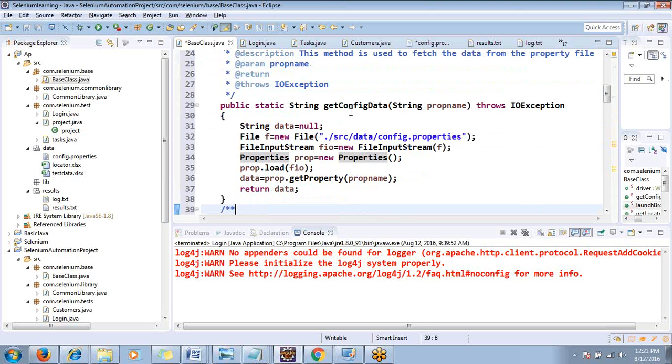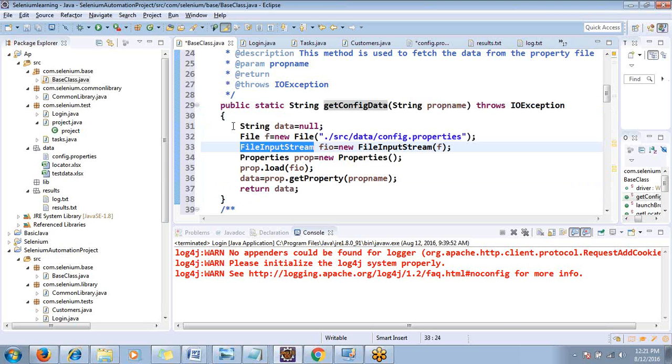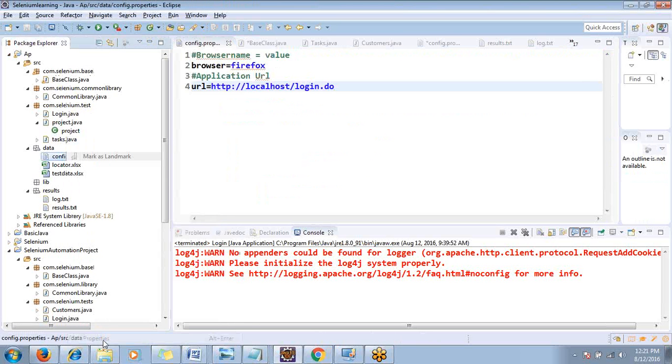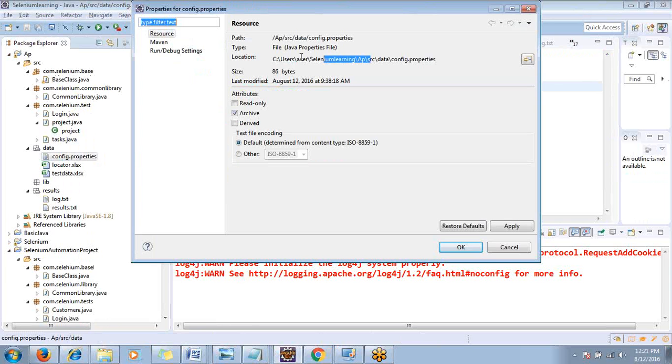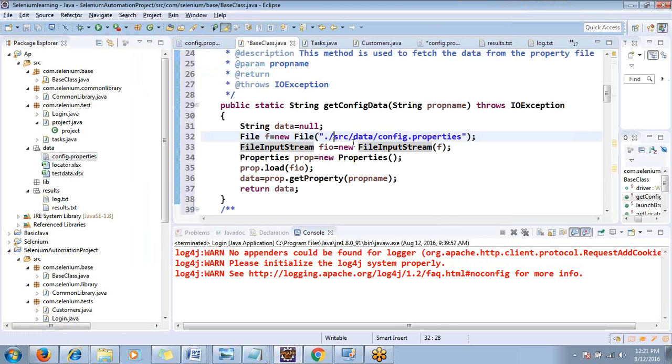So next thing is get config data. So in order to get the config data, how we have written this method. String data is equal to null, File f is equal to new File of. So where is this config file located? If you right click and properties, you ignore this one. So src data config dot properties. So I have written this one. Dot slash means from the current project, src data config dot properties.